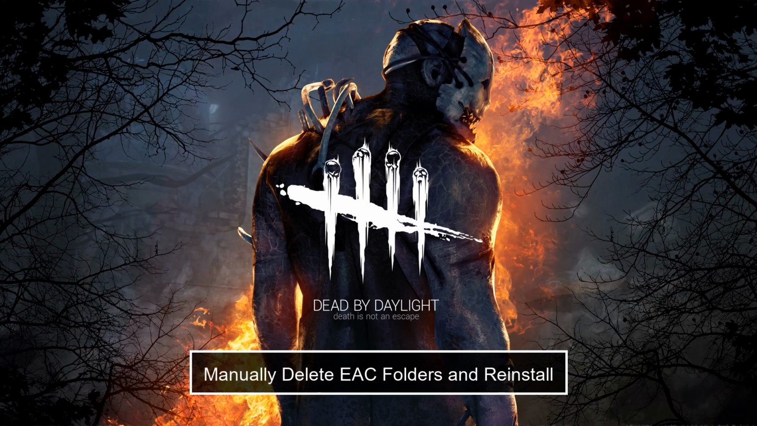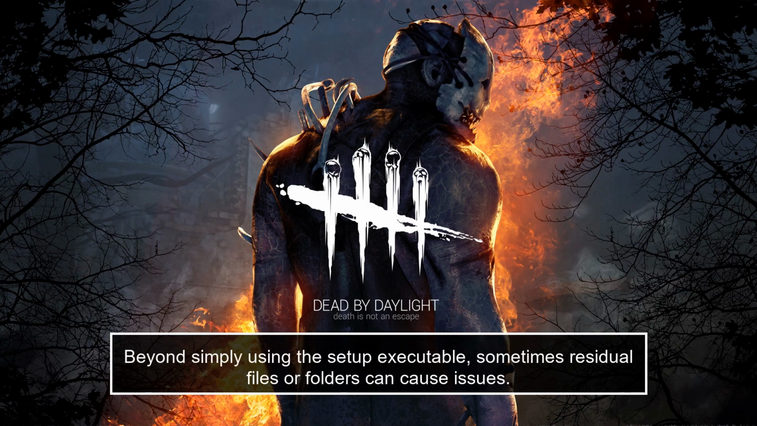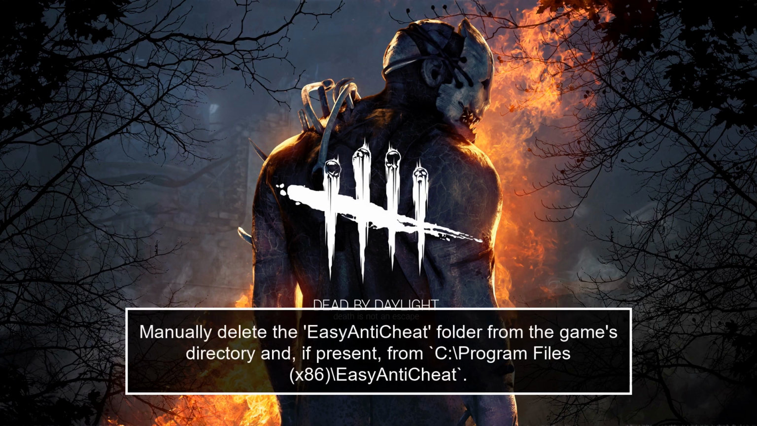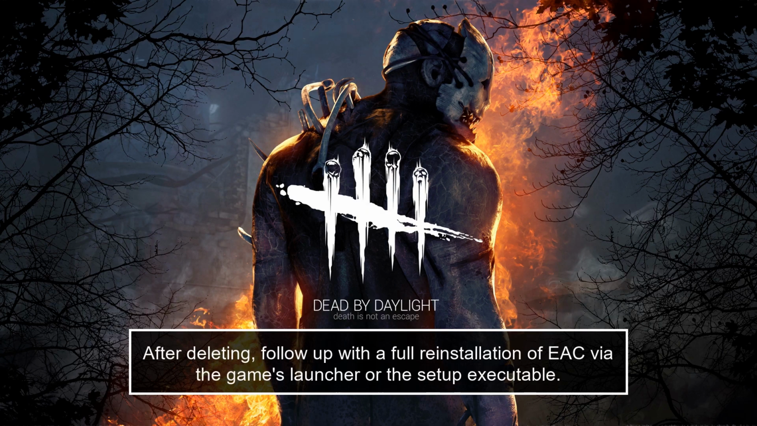Manually delete EAC folders and reinstall. Beyond simply using the setup executable, sometimes residual files or folders can cause issues. Manually delete the EasyAntiCheat folder from the game's directory and, if present, from C:\Program Files (x86)\EasyAntiCheat. After deleting, follow up with a full reinstallation of EAC via the game's launcher or the setup executable.